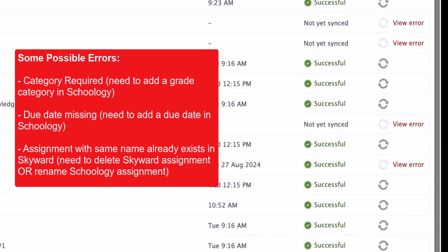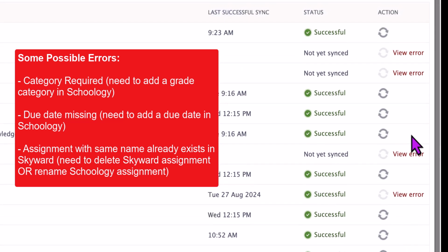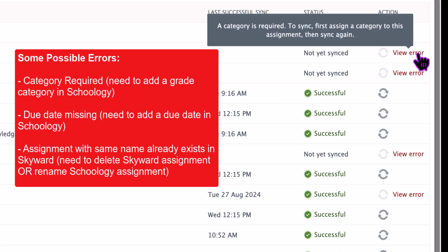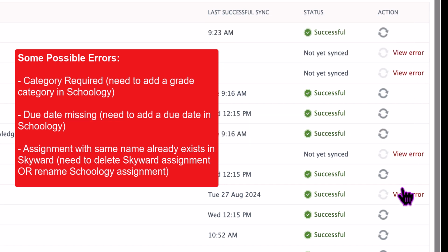correct that. These errors happen to all be the same, but other errors you might see will include that there is not a date for the assignment, or that it is not in the correct grading period, or that a duplicate assignment name already exists in your Skyward Gradebook. In that case, you would need to go into Skyward and delete the duplicate assignment. But be sure to hover over these errors because they will tell you what is going on.